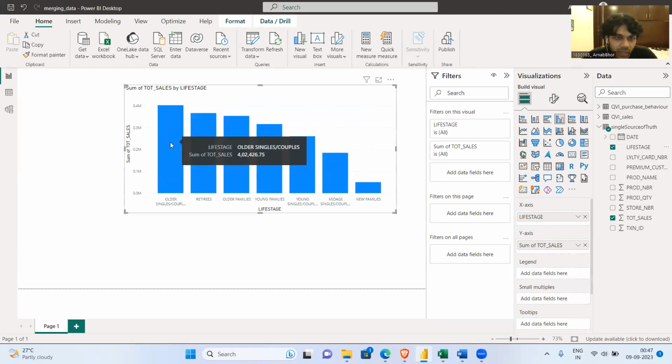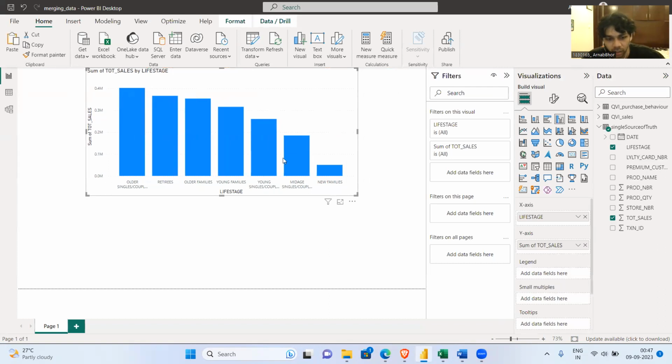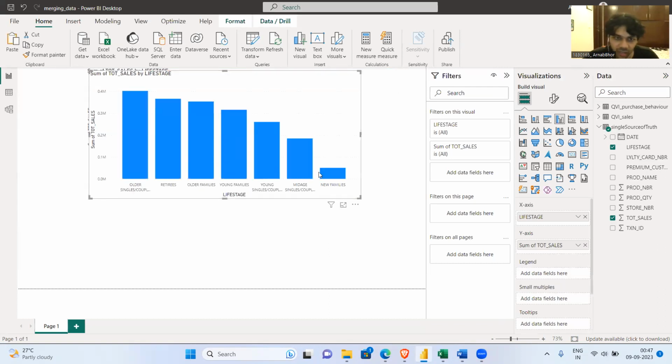Out here, you can clearly see that total sales is highest for the older people. The older people are spending the most money, long story short. Young families, young single couples, then, surprisingly, the middle-aged singles and couples spend less money than the younger ones. This is a good finding. And the new families spend the least amount of money. This is how you can group it as per the life stages.